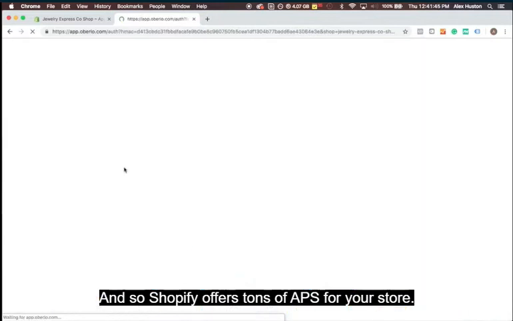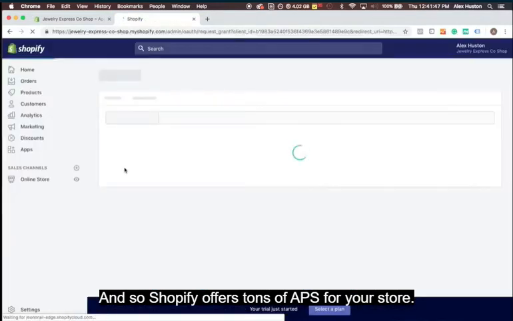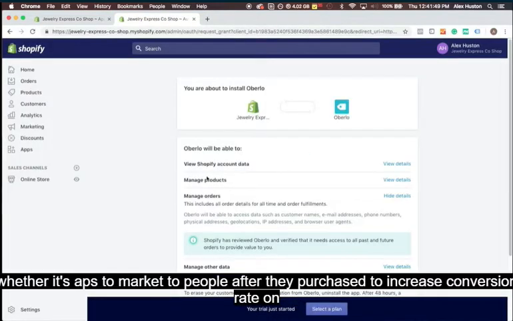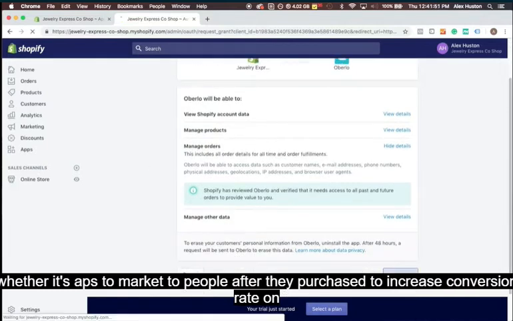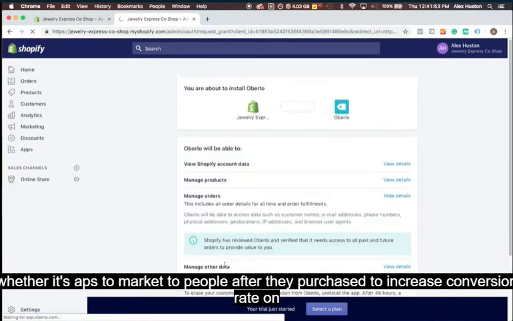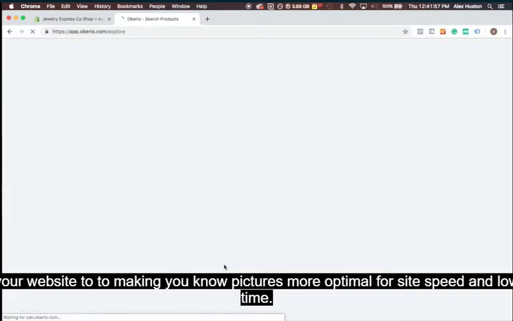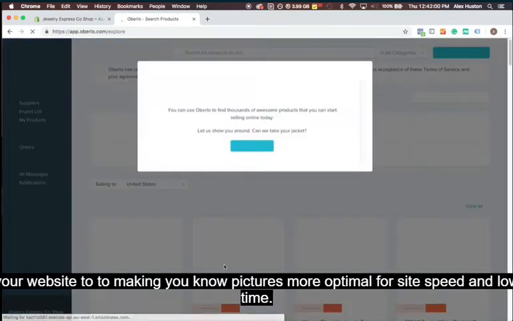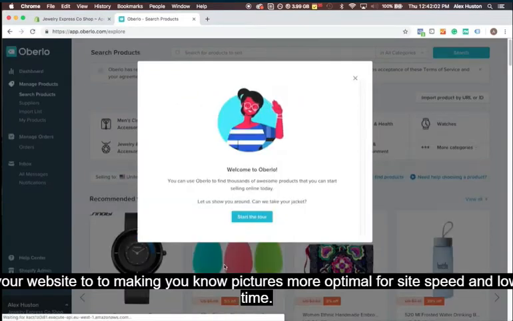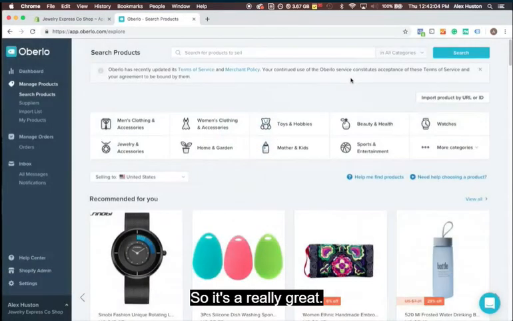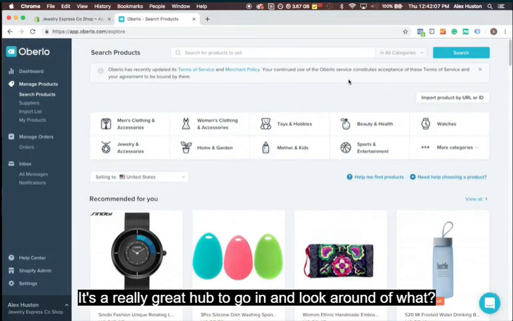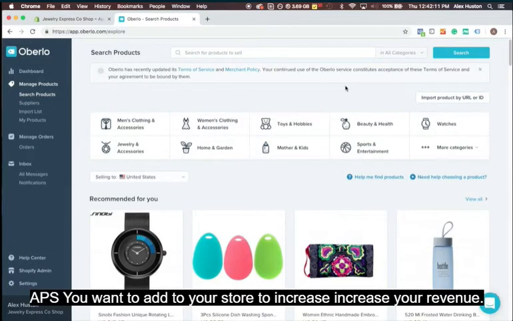And so Shopify offers tons of apps for your store, whether it's apps to market to people after they've purchased, to increase conversion rate on your website, to making pictures more optimal for site speed and load time. So it's a really great hub to go in and look around of what apps you want to add to your store to increase your revenue.